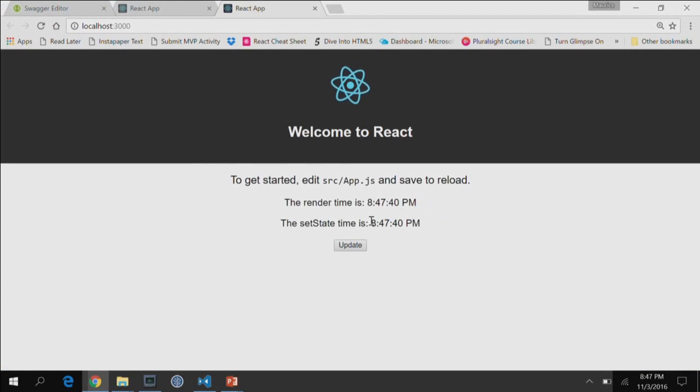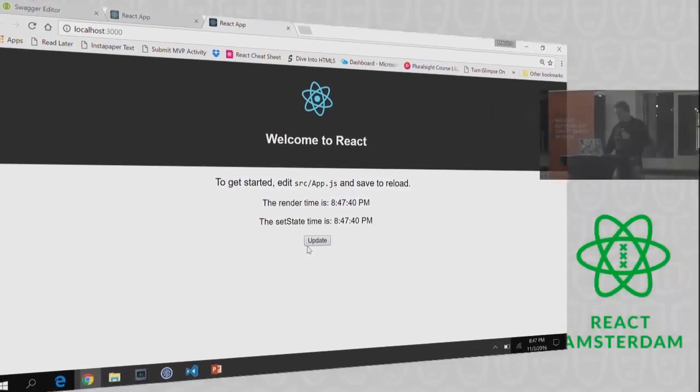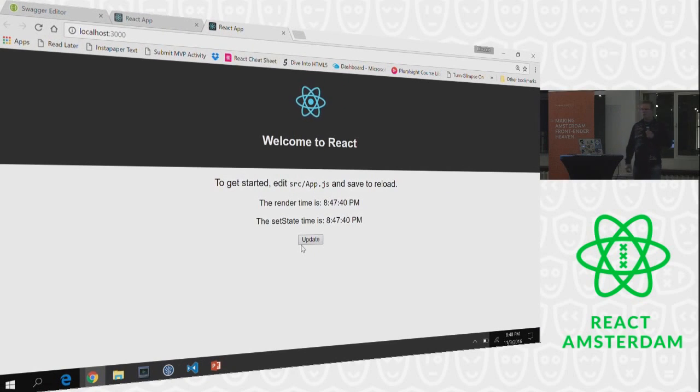So switch back, and now if I click update, nothing happens. But notice that neither of these times are updated. The render time, which was just calculated on the fly, doesn't update either, even though it's above the one causing an error. So this is the typical behavior in a React application if there is an error in a lifecycle function. Nothing happens. In some cases, you'll actually completely crash React. But in most cases, you'll get something like this.